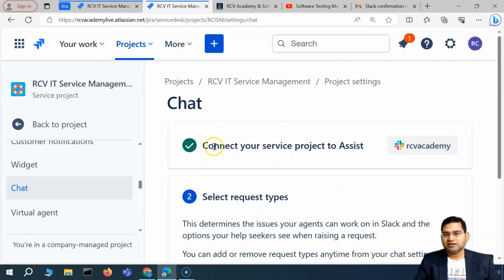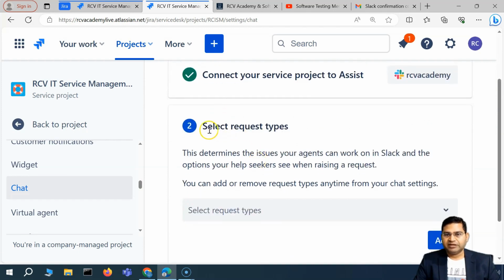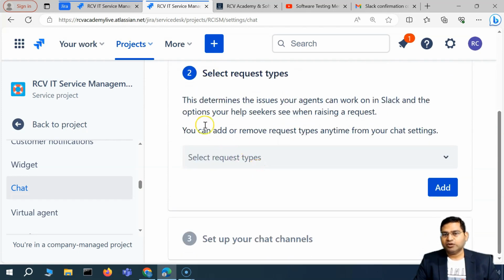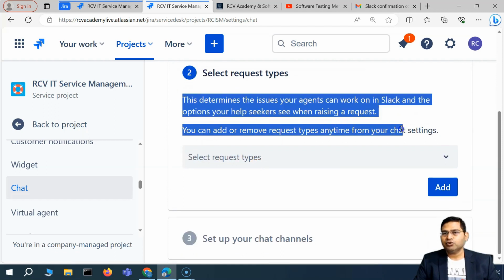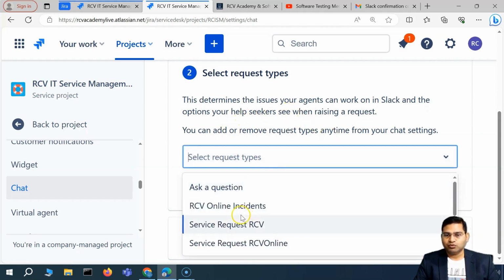You'll see that now the service project is connected, so basically you connect your service project to Assist. That's the first step. Then select the request type. This determines the issues your agents can work on in Slack and the options you want your help seekers to see when they are raising the issue. So what issues do you want them to see when they are trying to raise a request?